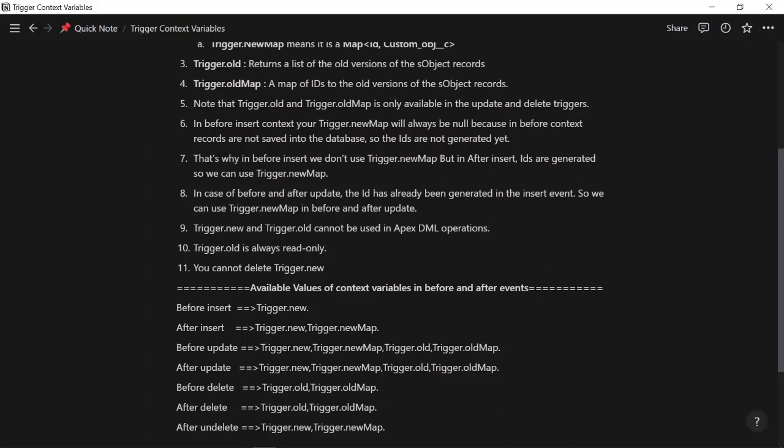In before and after delete, we have only the old ones. Before delete, the values of that record are in trigger.old and trigger.oldMap. After delete also, we can use them. In after undelete, we have only trigger.new and trigger.newMap, because Ids were already generated, right? We have deleted the records and now we are undeleting. That's why trigger.newMap is present there.